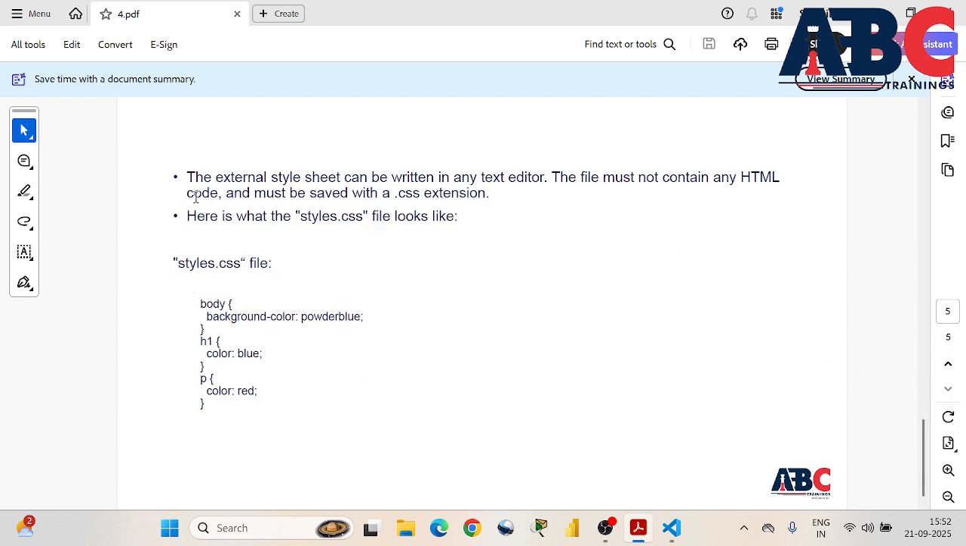See this example. An external style sheet is written in a text editor, must not contain any HTML code, and is saved with a .css extension. So the HTML file is saved with the .html extension and the CSS file is saved with a .css extension. Here styles.css is only formatting, means background color and paragraph color.